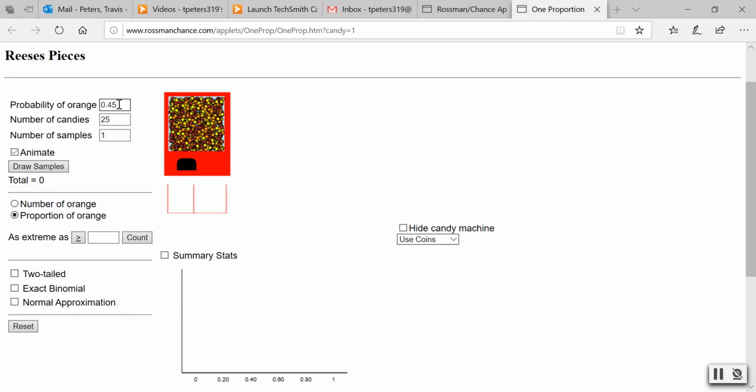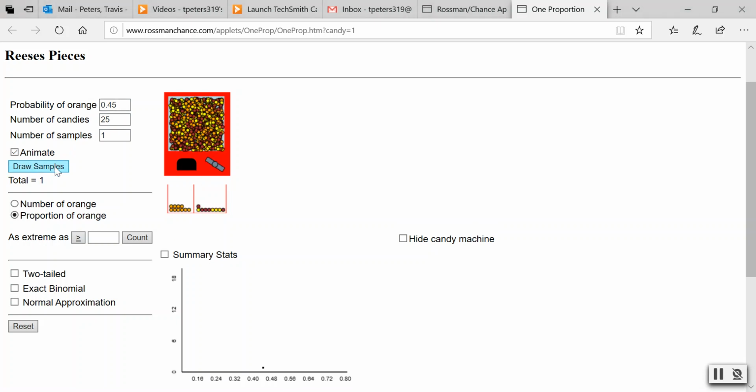So I want to draw a sample of size 25. I'll click the Draw Sample button, and the candy machine is spinning away, drawing our sample. And notice the sample proportion of orange candies is 0.44. So let's do this a few more times. I'll have it draw 4 more samples, and I'll uncheck the Animate box here. So now we have a total of 5 samples, and you can see the 5 sample proportions plotted here.